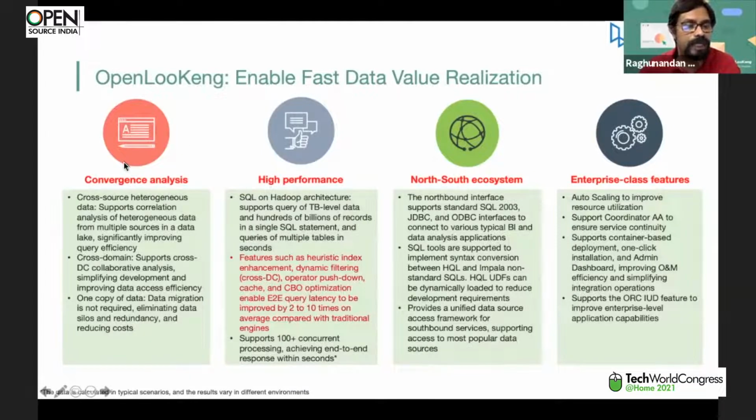So we want to bring a convergence analysis across sources, across domains, and try to maintain one copy of data as much as possible, and be as high performant as possible on SQL. Data can be stored at PB levels, TB levels, on a variety of nodes. Build features like a heuristic index, which can help accelerate the data much faster, maybe 2 to 10 times faster compared to the traditional engine. Also support very high concurrent processing and achieve end-to-end results in seconds.